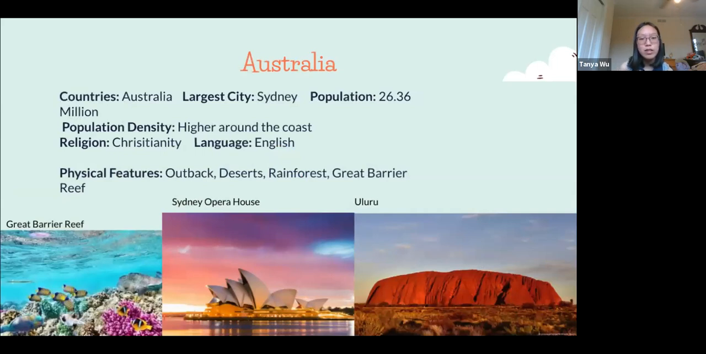There's the outback. There are lots of deserts here, but there is rainforest in some places, and the Great Barrier Reef. The Great Barrier Reef is the biggest reef in the whole world, and it is right outside of Australia. Looks like this.